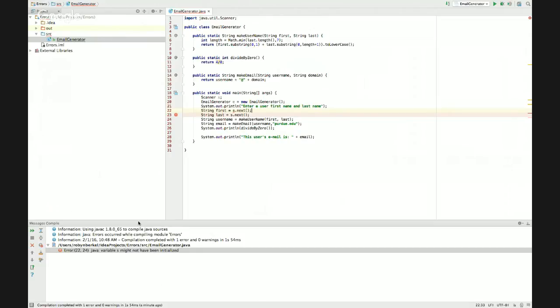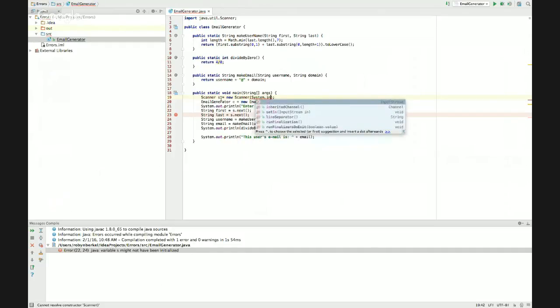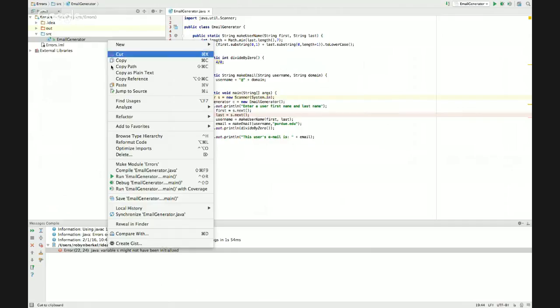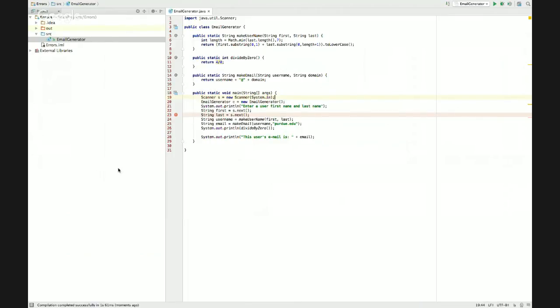So this one, s may not have been initialized. S is right here. That's what we're referring to as scanner. We have scanner, and we haven't set it. We haven't initialized it. We haven't called a new scanner constructor. So we're gonna do that right here. All right, let's compile it again. Hopefully we're done with errors.